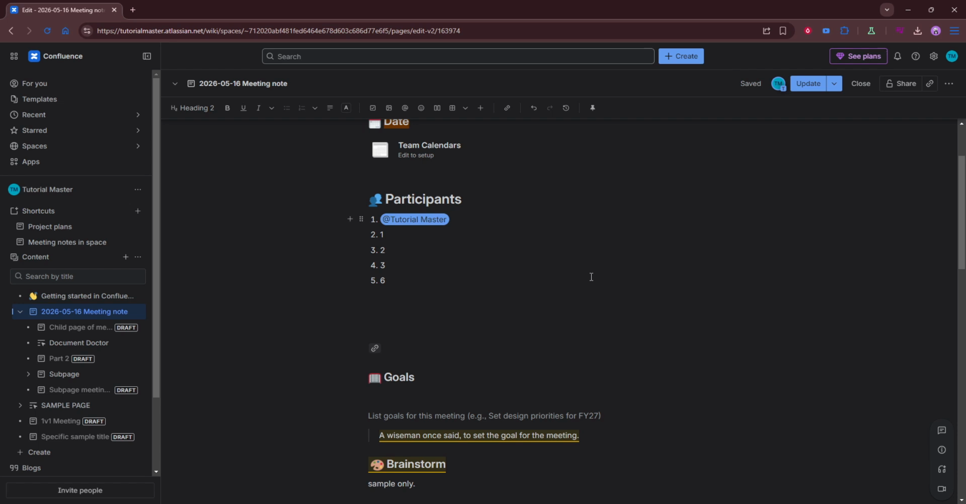When everything looks correct, publish the page. Add a concise change note if prompted so teammates understand what changed. After publishing, do a final visual pass on the live page. If anything's off, jump back into edit, adjust the markup, preview again, and republish. That's it. Clean, confident wiki markup in Confluence.